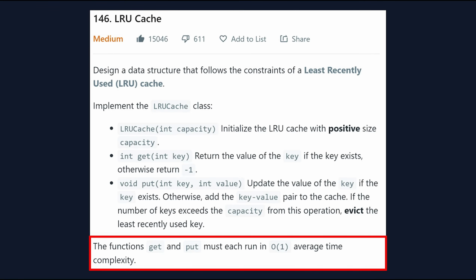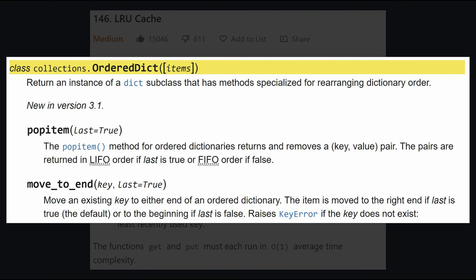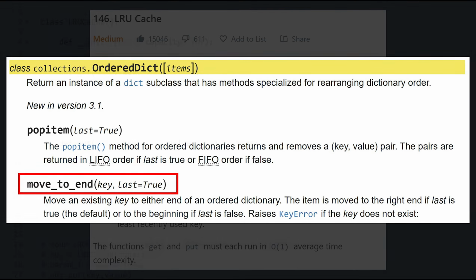Well, luckily for us, there's actually a unique data structure we can use called an ordered dict, which is basically a hash map that can be ordered through the use of the .move_to_end method. Let's start coding this one up, and we'll see how this ordered dict works once we get to it.